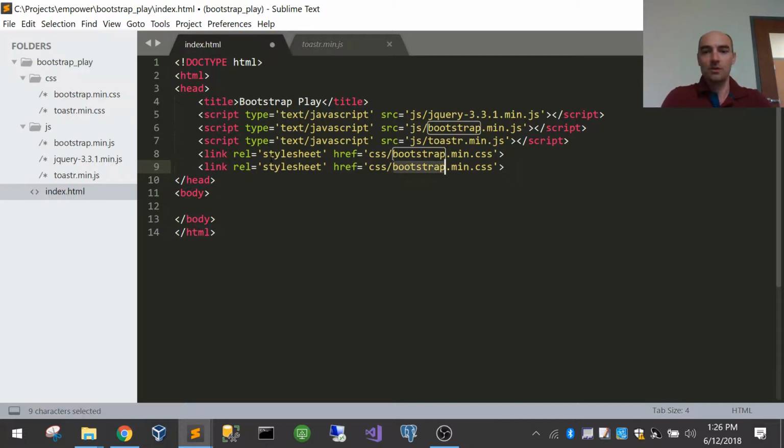And we're going to use Toaster. There's no CSS for jQuery. So we've got all our references. We haven't written a bit of code. All we've done is reference other people's code. Now let's have some fun.